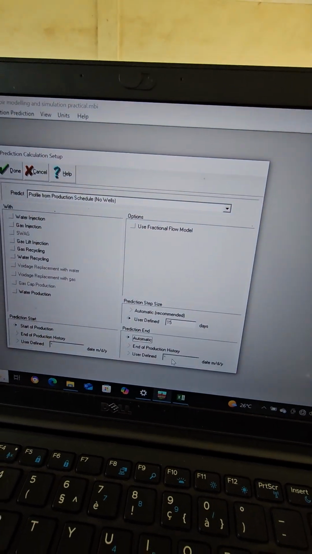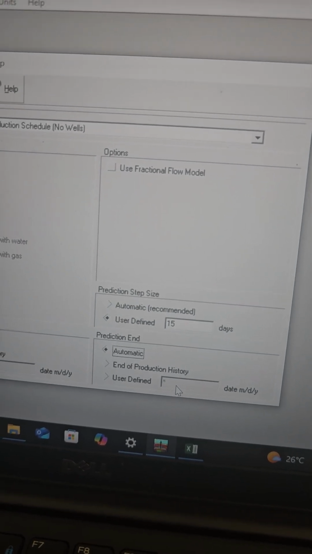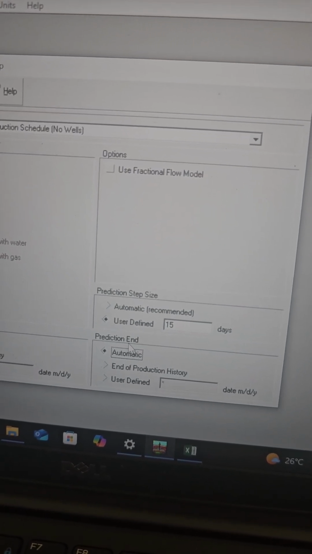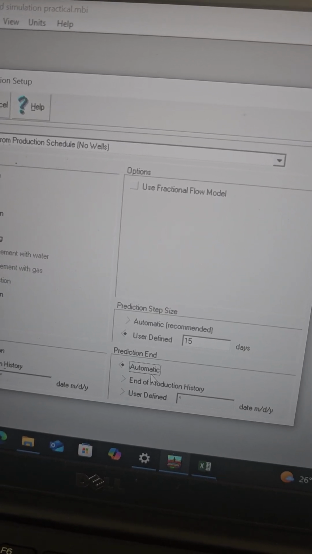Because you don't know when the reservoir will be depleted. So you allow prediction end to be automatic. Let it predict based on saturation and based on recovery.